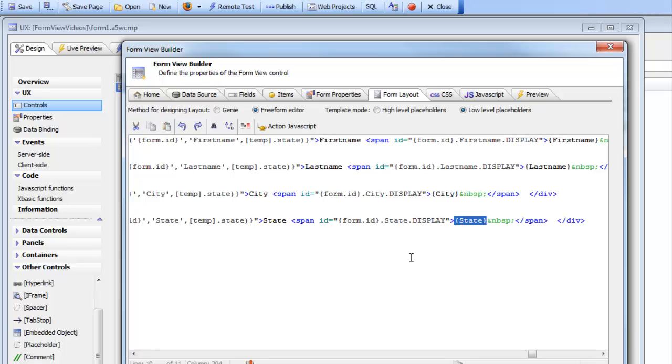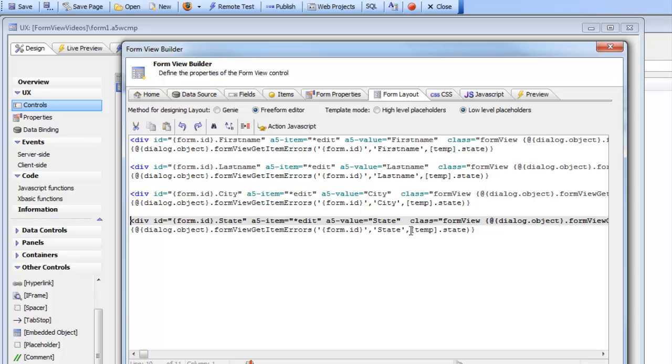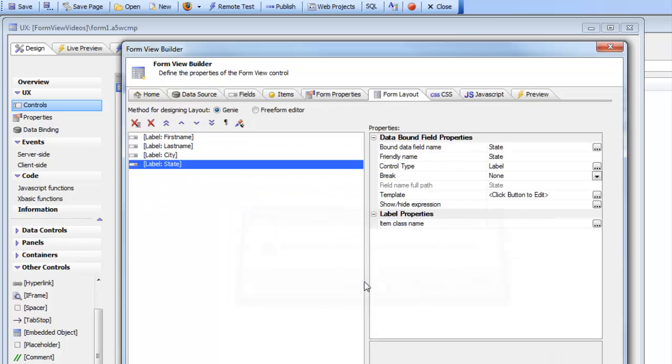So the form view is actually nothing more than just a fancy version of the client-side templating feature that has been in Alpha Anywhere for some time now. It's just that the template here is a little bit more complex, and we'll discuss that complexity in future videos. In many cases you're not even going to bother switching to the freeform editor. You'll do almost all your work here in the Genie mode, where you can just specify the layout.